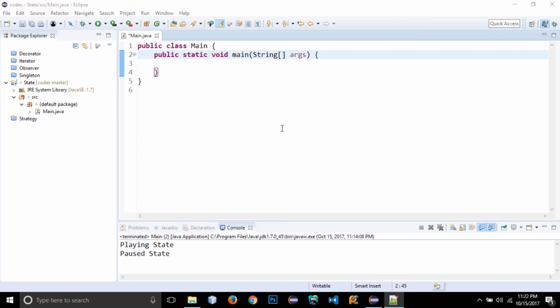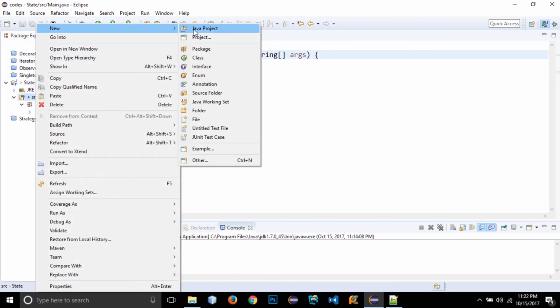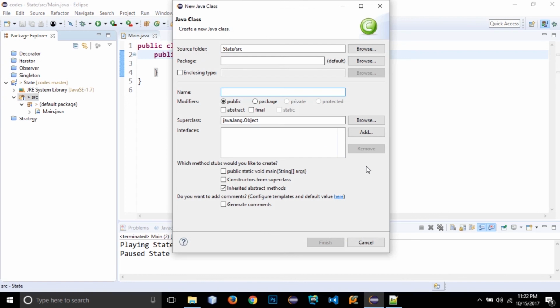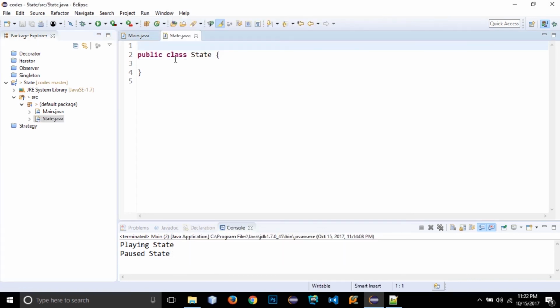So let's get started. I have created an empty project with the name state, and inside it I have just created a main class, main.java. Before writing anything inside this class, I need to create a few other classes to work with the state pattern. So I'm going to right click my source, click new, click class, and I'm going to name it state. I'm not going to select the main method because the main method should be within only one class. This is a class, actually it needed to be an interface, so I'm going to replace the class keyword with the interface.